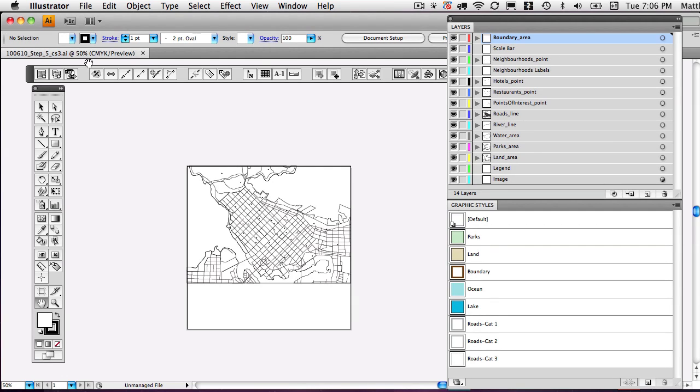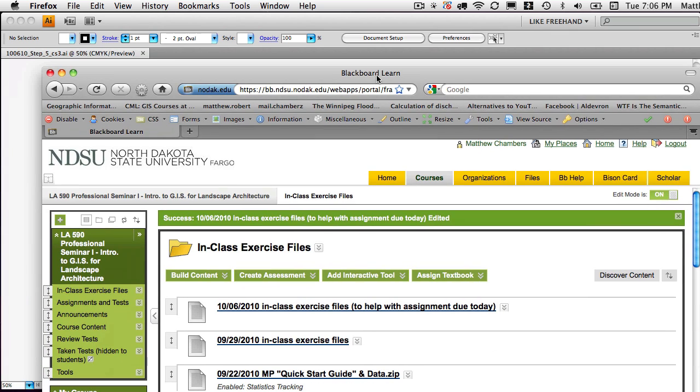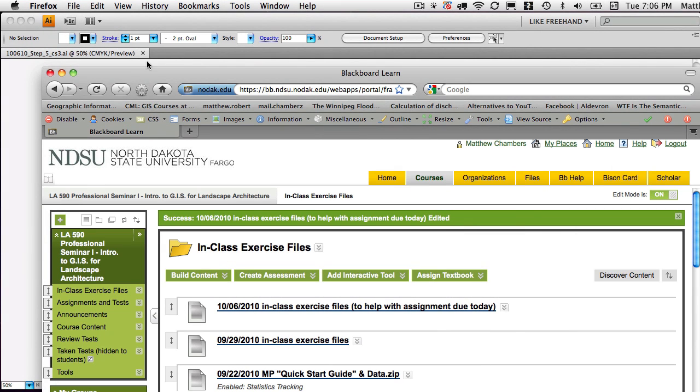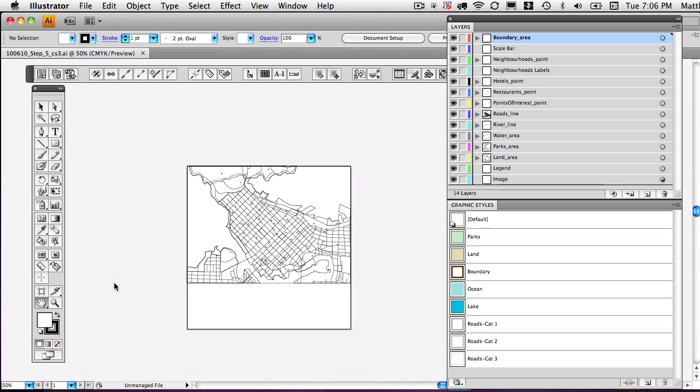This is the beginning of step 5 of the Quick Start tutorial, and you should have all these files available to you in the course content area underneath this zipped package. That contains the Illustrator files for steps 5, 6, 7, and I believe 8 of the Quick Start tutorial. So what I'll go over here is just step 5. If you open this up, this is all step 5 asks you to do.